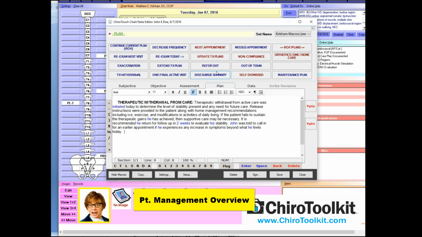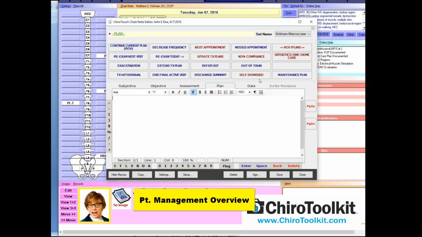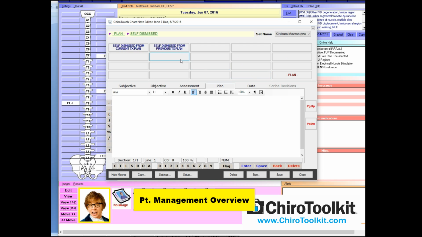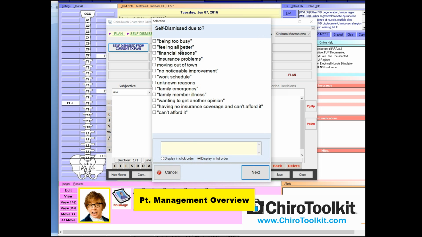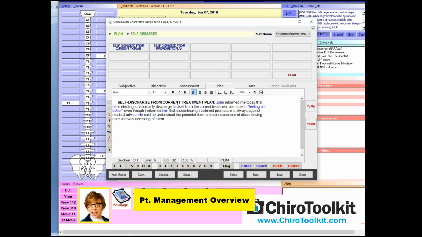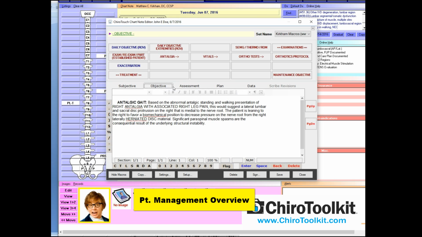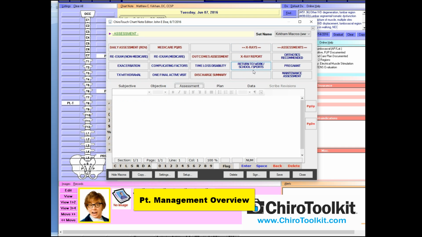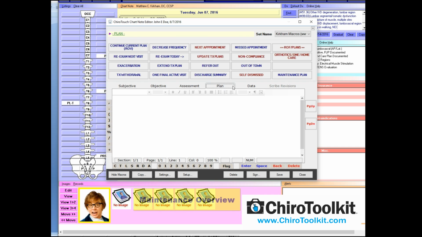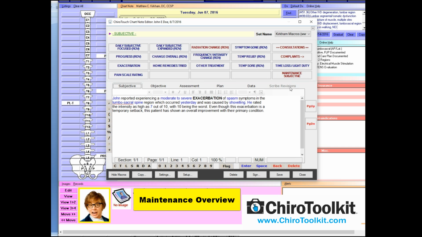So again, we want to be able to close a case, or let's say the patient's self-dismissed. We have a button for that too. Hopefully we never have these, but of course in real life, unfortunately, we do sometimes. So let's say they self-dismiss because, hey, they're feeling all better, they don't need anything else. Again, like I said in the beginning, every situation is built in for you to be able to handle through macros without having to type, whether they're pregnant or you have return to work or time loss disability.